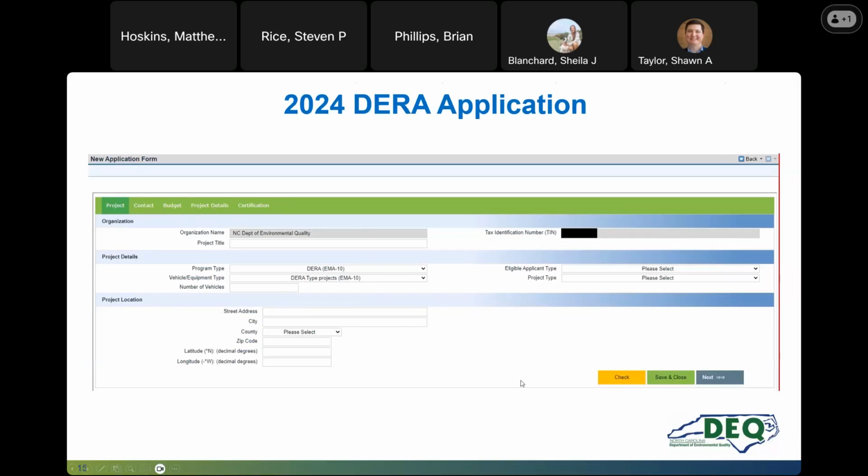So what we're looking for, these are the same things that are going to be on your NCW9. The organization here is going to be your organization. The project title is going to be the name of your project. Most people say Metropolitan Organization EV Project or something like that, or Diesel Reduction Project, something like that. The tax identification for the organization with whom you're applying with.